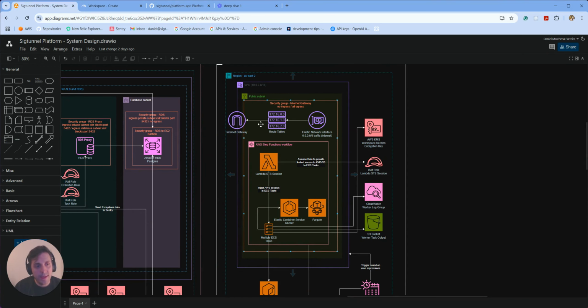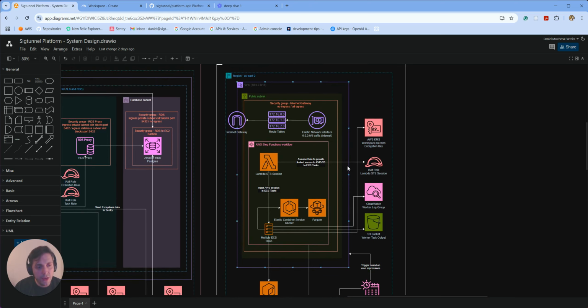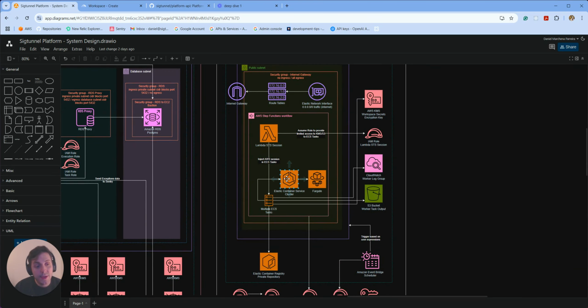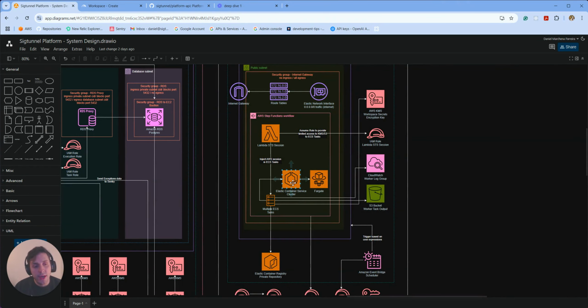Inside of it, we have a single public subnet, and we have an internet gateway, some routing tables, an Elastic network interface. And finally, within this VPC, we have an Elastic Container Service cluster, very similar to what we have here on the other side. Well, the difference here is this cluster is empty. It's not running anything. It's not running any ECS service, as we can see here.